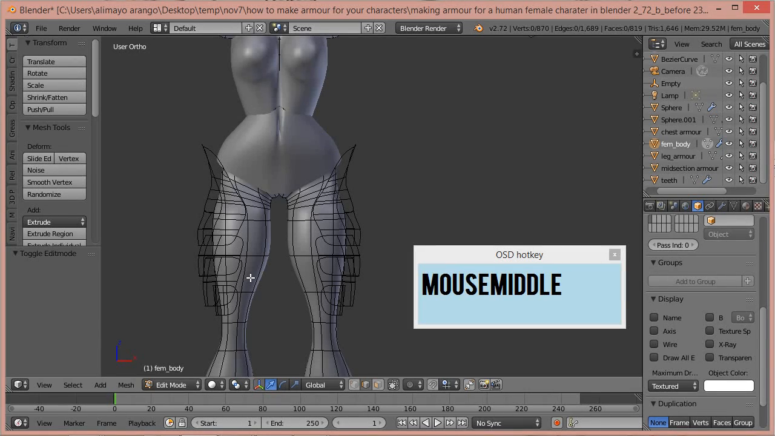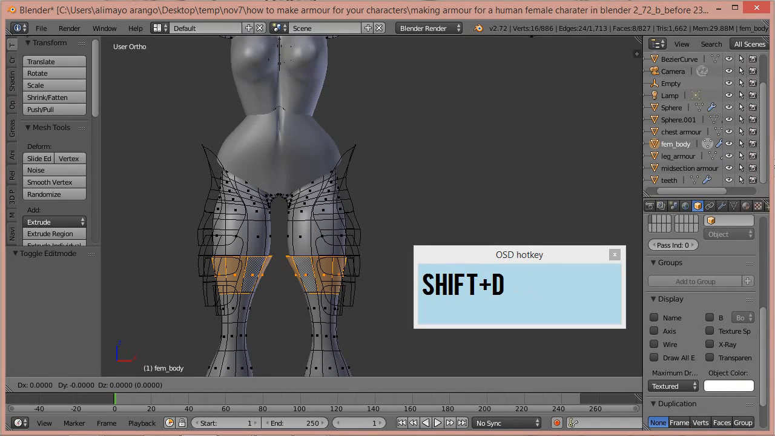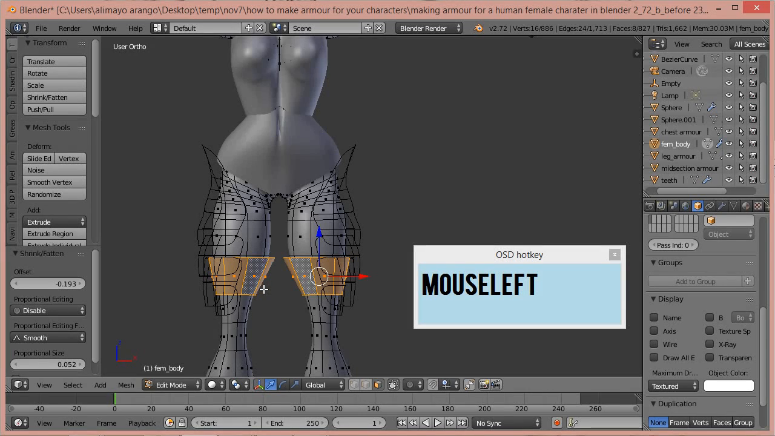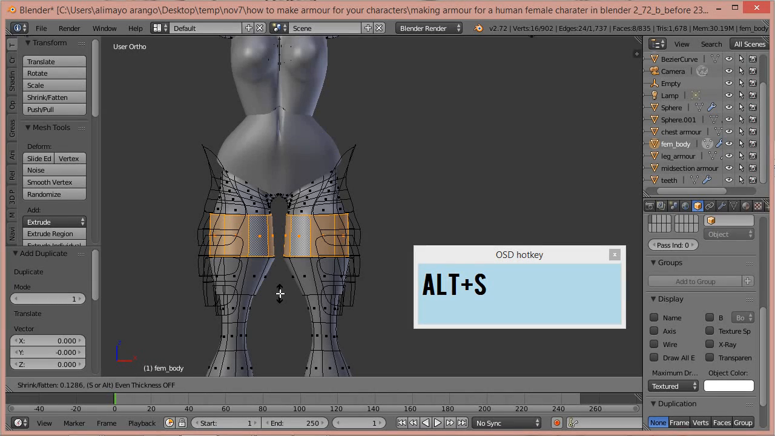So we're going to face select. We're going to hold Alt and select right here, and press Shift D, left click to lock in, Alt S, pull down a little bit like that. Then we're going to hold Alt again, select right here, and hit Shift D to duplicate the faces. That's what we did here. We duplicated the geometry. We're doing the same thing here. Now we're pressing Alt S just to make it a little bit bigger.